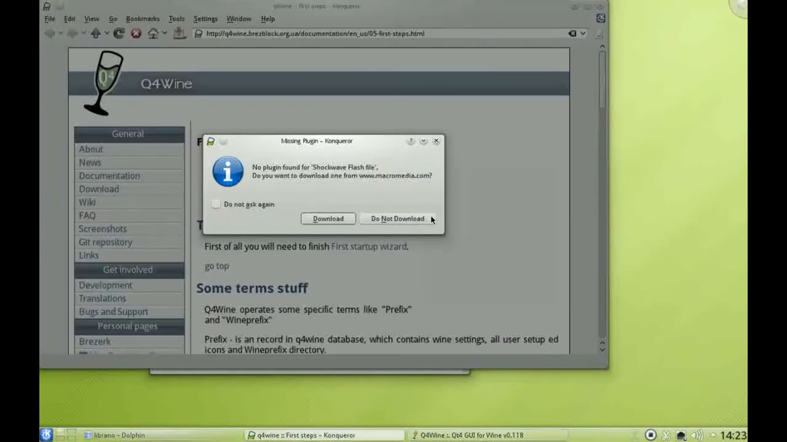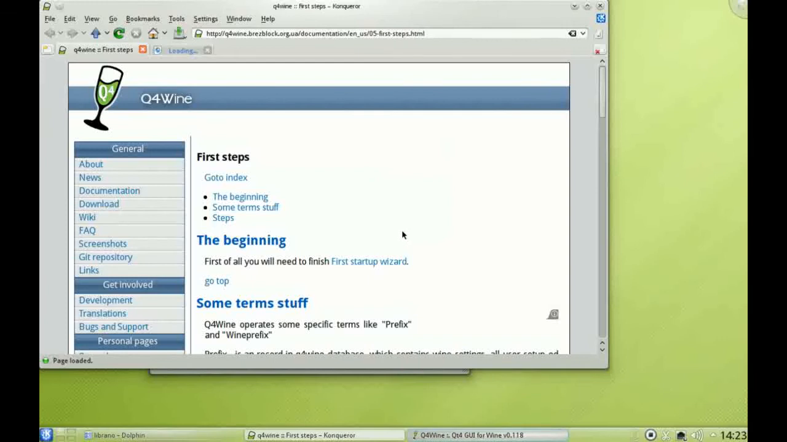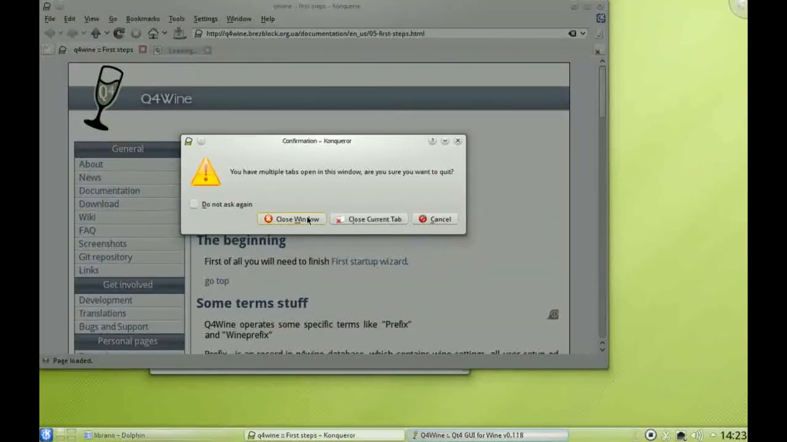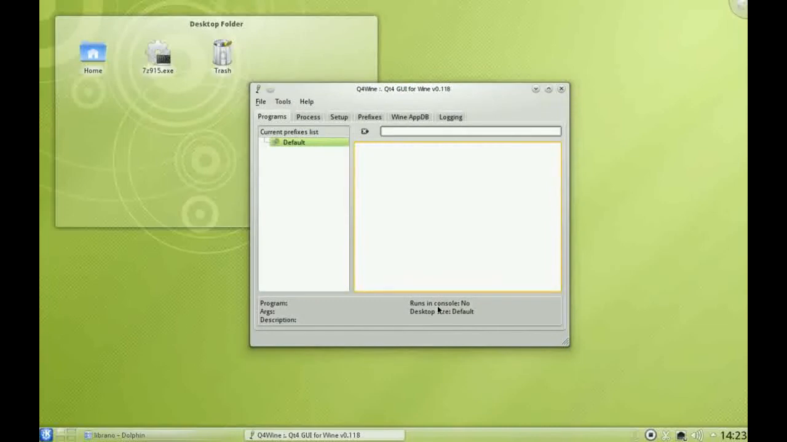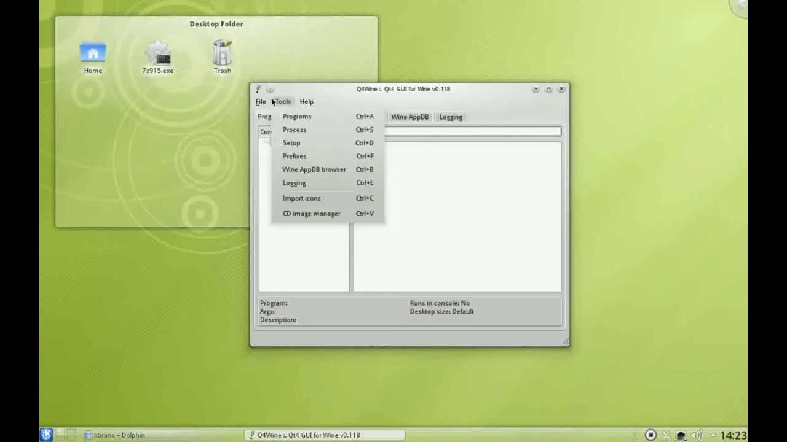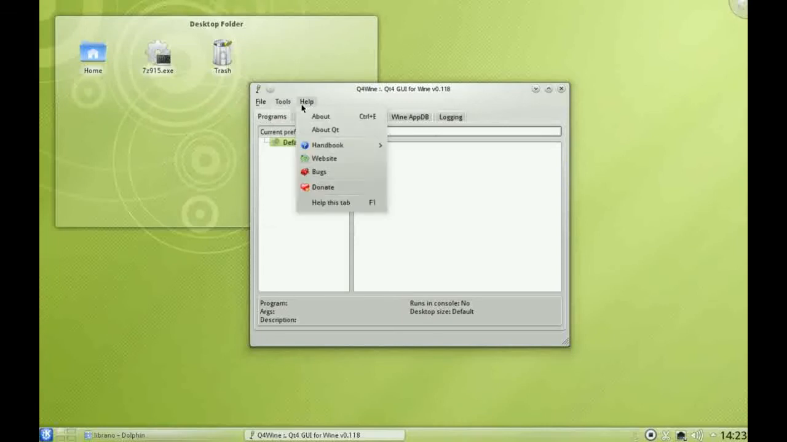It opens up the Q4Wine page, which we don't want to see right now. And this is your basic Q4Wine window. Here you'll notice different tabs. Notice the file menu here, which is not much. The tools basically selects a different tab. And that's about it. Let's go through the tabs now.